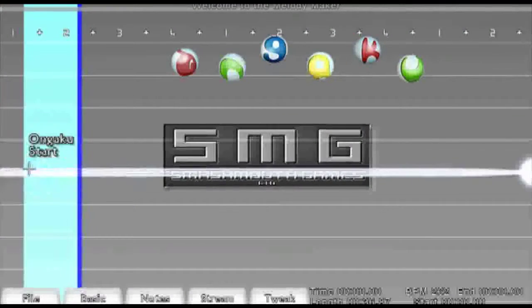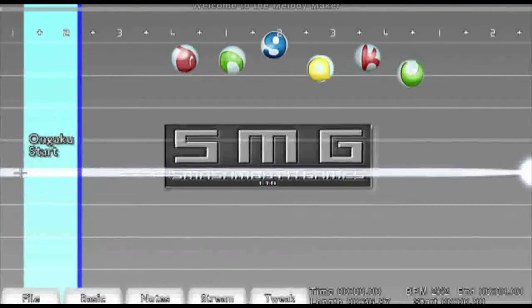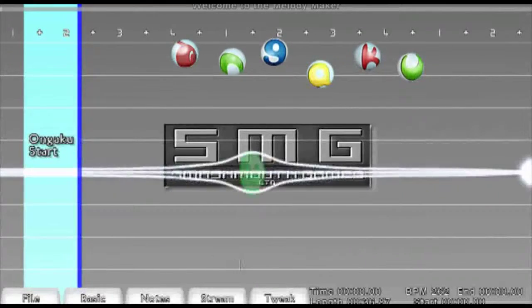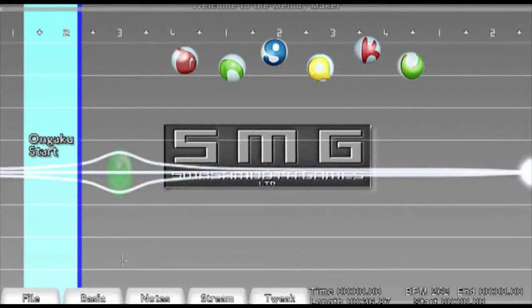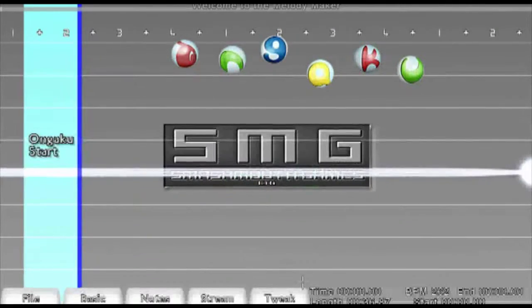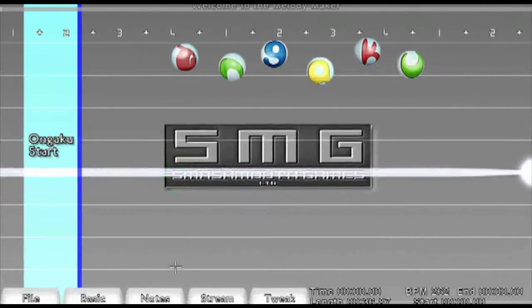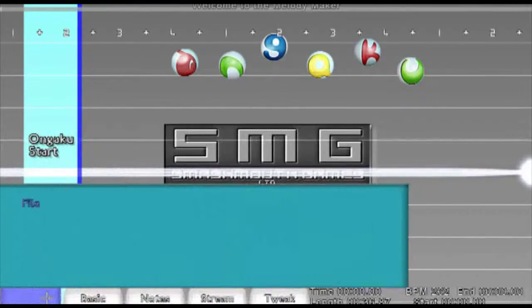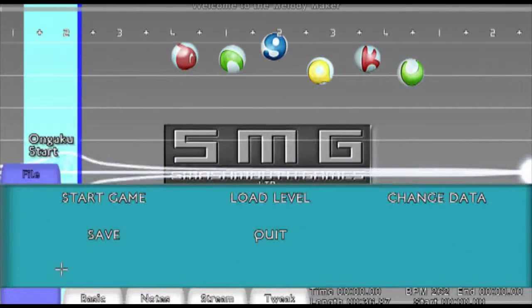Okay, so now I'm going to talk a bit about the editor tabs. These are located at the bottom left hand side of your screen, and they're split up into 5 different sections. You get File, Basic, Notes, Stream, and Tweak. So if we click on the File tab, inside you'll have a number of different options.